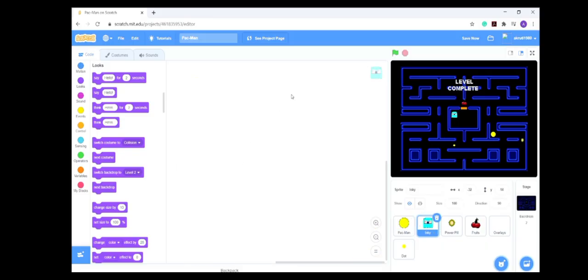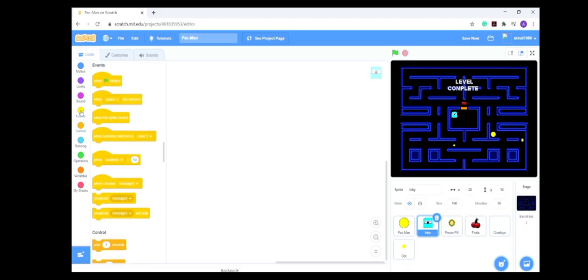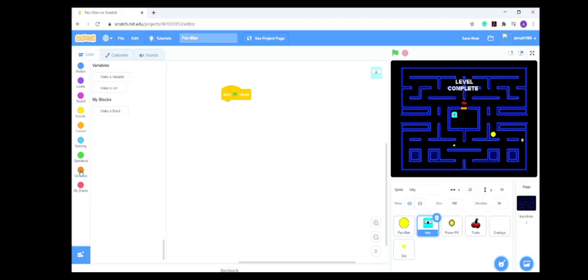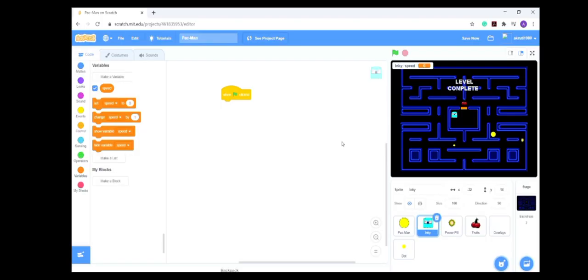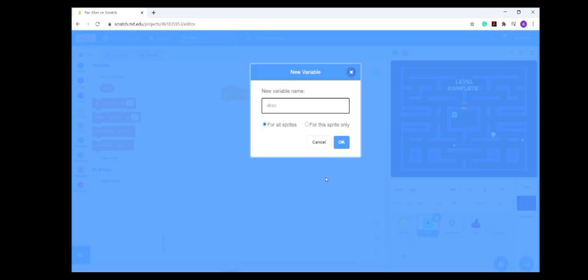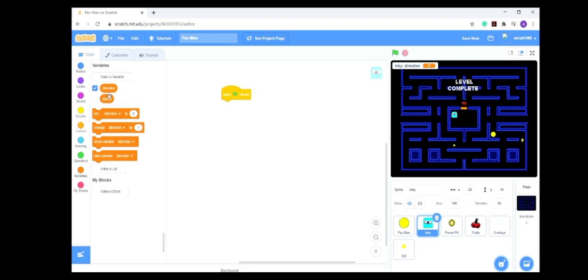As we know, these enemies also move, correct? Same as Pac-Man. So we will go to events, when flag clicked. We'll create variables for this enemy also. Go to variables, make a variable, speed and direction, for this sprite only, for Inky only. Again, remove the tick, make a variable direction, and for this sprite only. Okay, we have two variables.